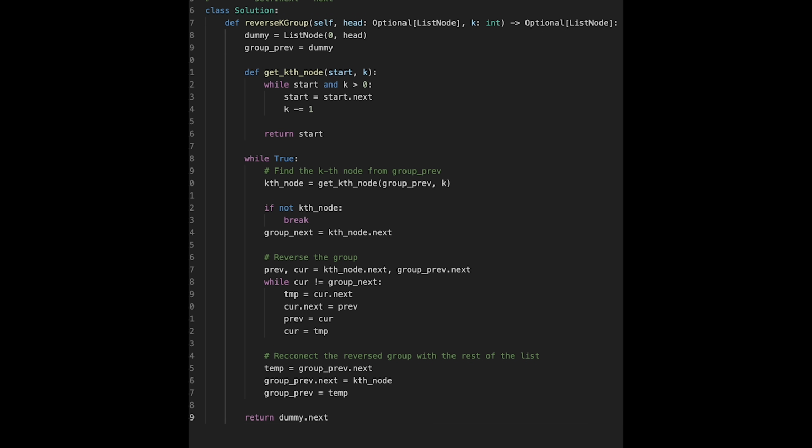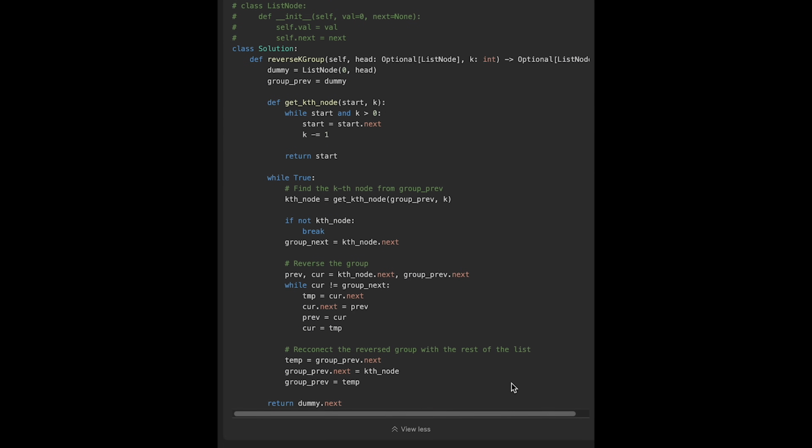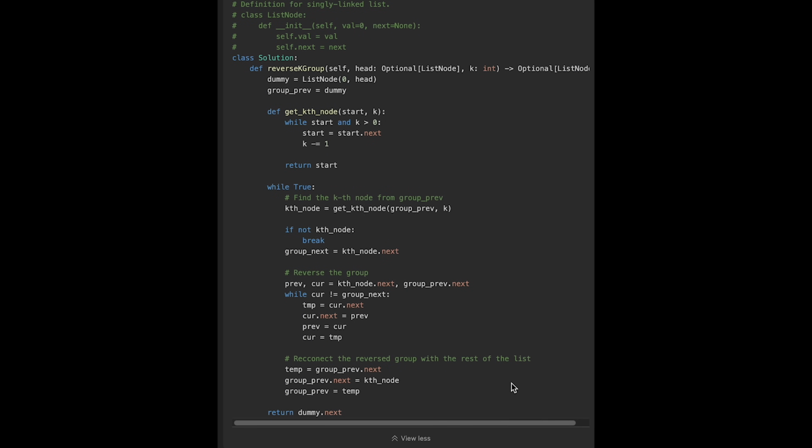Yeah, so let me submit it. Yeah, looks good. Time is O(n) and the space is O(1). As I mentioned earlier, this is for your own study, so I won't go into detail. I recommend breaking down the code, debugging it, or writing it out on paper to understand it better.